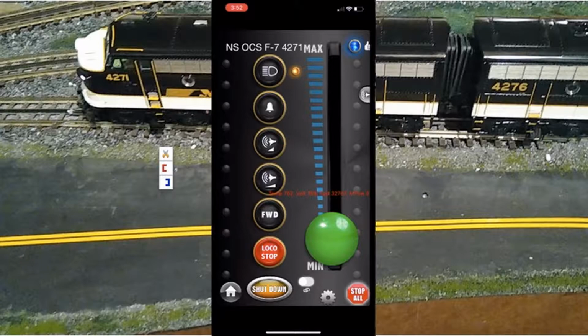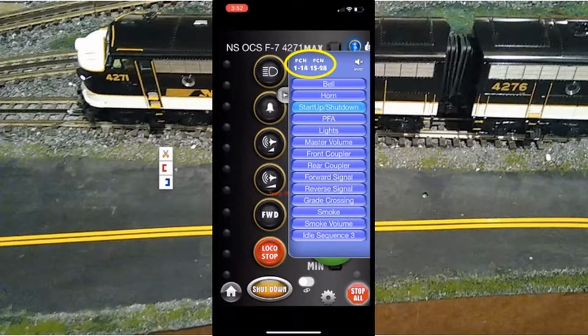When you open up the BlueRail app, there are some basic command functions available, like light, bell, horn, and direction, to name a few. There is also a function menu with 28 total functions available for the user. Even though DCC is supposed to be a standard for all to follow, some developers do not assign all of their functions to the same numbers.